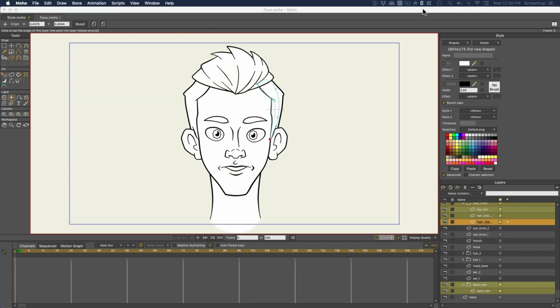So here we have a basic face that's made up of a bunch of different shapes. The first thing I'm going to do is name these shapes. If you have a shape selected with the Select Shape tool, you'll have the option in the Styles palette to give it a name. It will then appear on the Shapes dropdown. This is just an easy way to select a shape without having to switch to the Select Shape tool and click on it. I'm just going to go through and name all the pieces of this face.